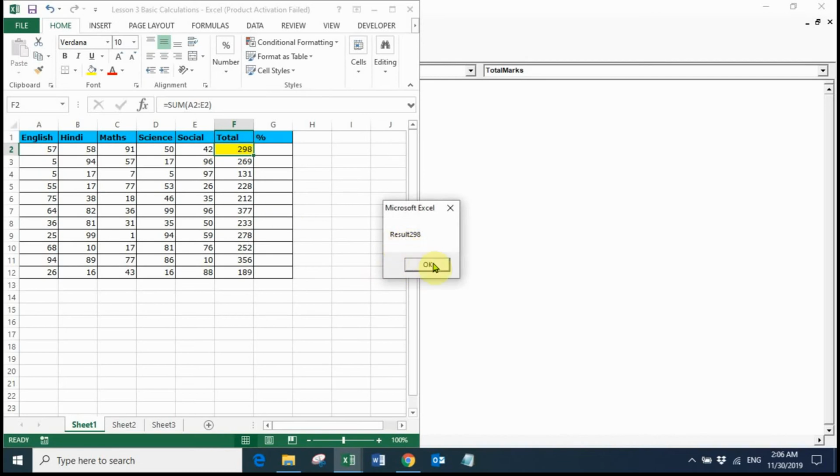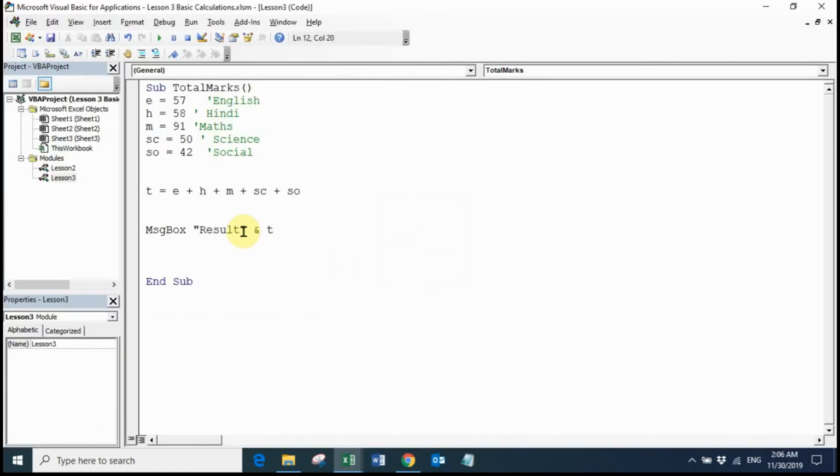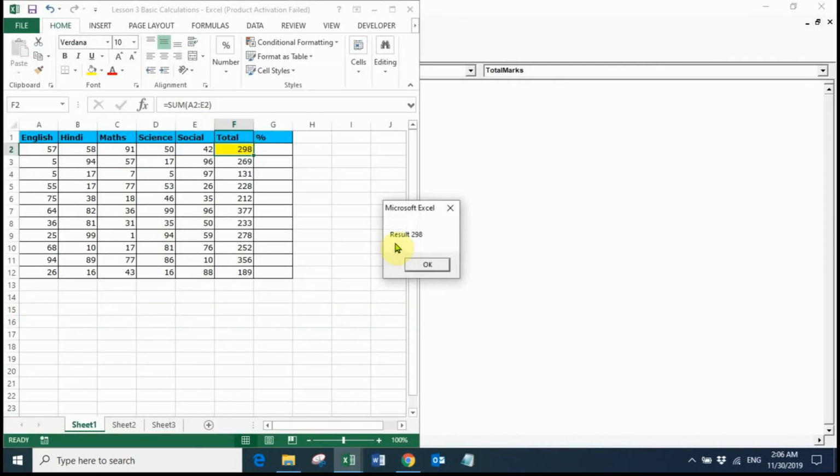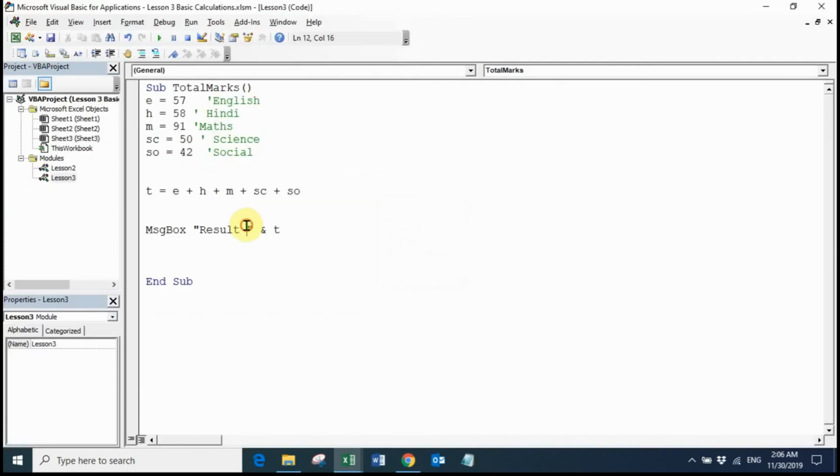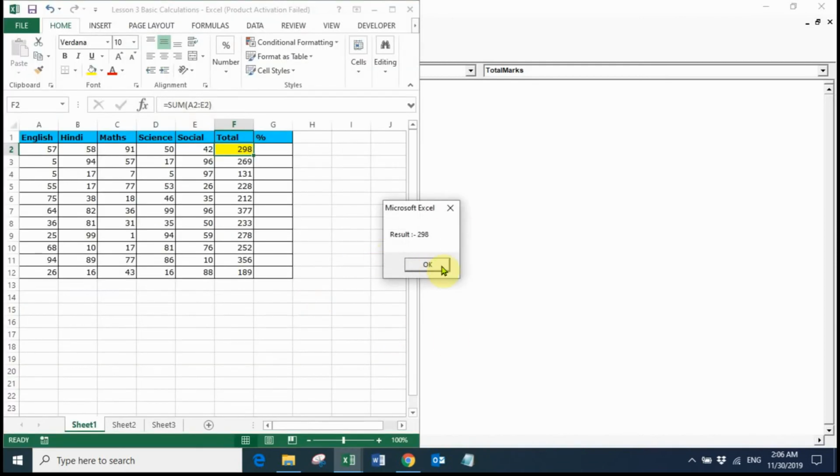So result 298. We need to make little cosmetic changes like result space 298. So it's a result space 298. Let's add one colon and say this. Okay, result 298. This is coming fine.